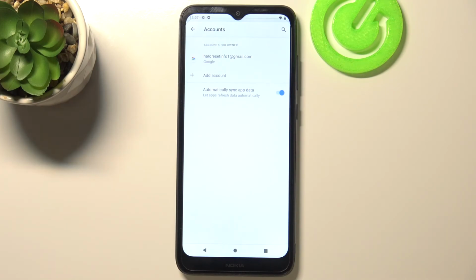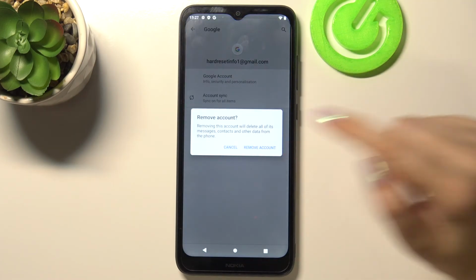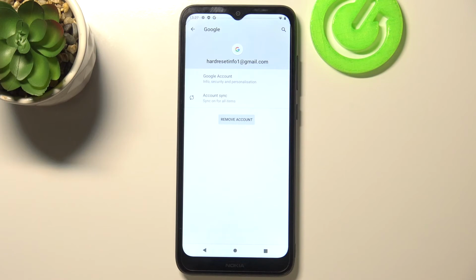Obviously, you can remove it whenever you want to. Just tap on it and tap on remove account. Tap on remove account again. And wait a second. And as you can see, it actually immediately disappears.